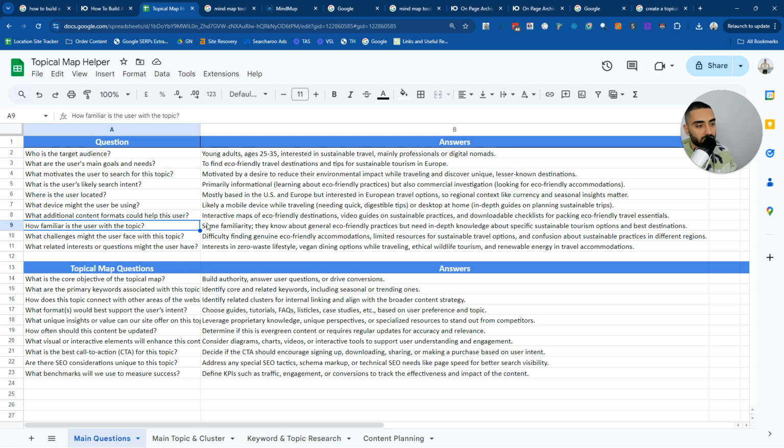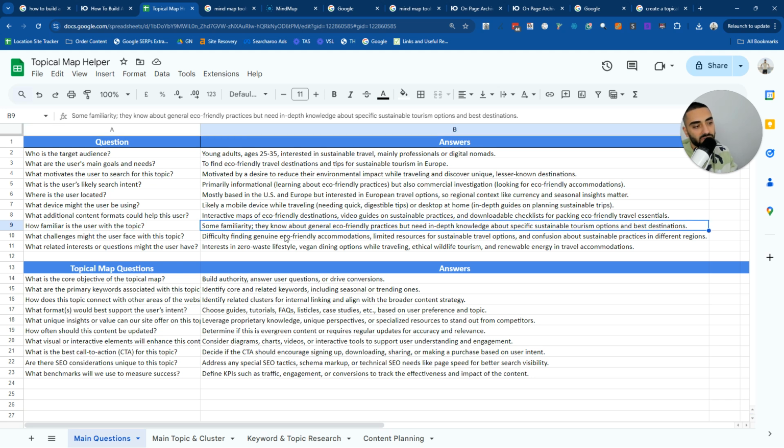So then we've got how familiar is the user with the topic. Some familiarity, they know about general eco-friendly practices, but need in-depth knowledge about specific sustainable tourism options and best destinations. Now, the reason why I've included this is because it's super important for you to understand how much knowledge the person reading your content actually has, because again, you can further help them.